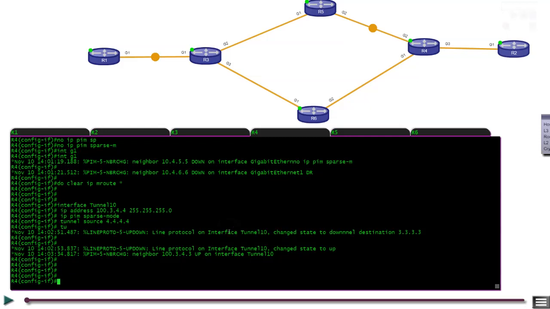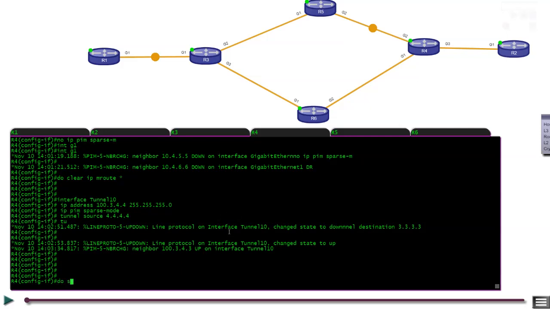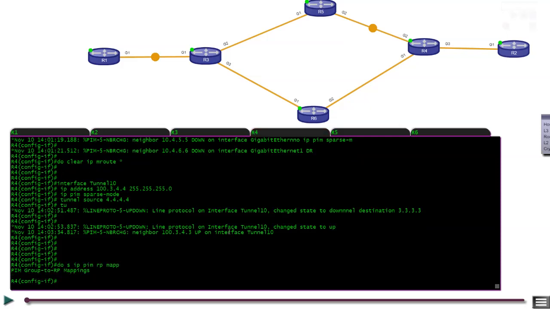So if I come to this R4 and I do show ip pim rp mapping, there are no mappings here. So as you can see, it's not working.